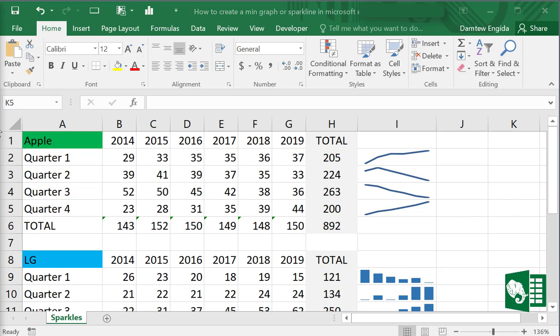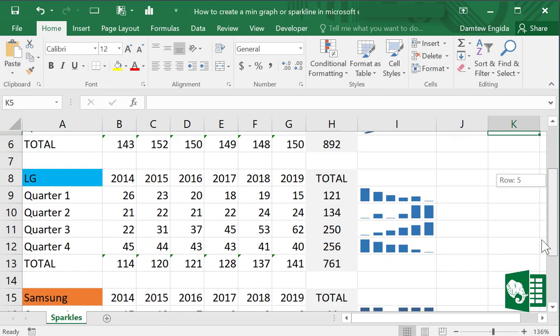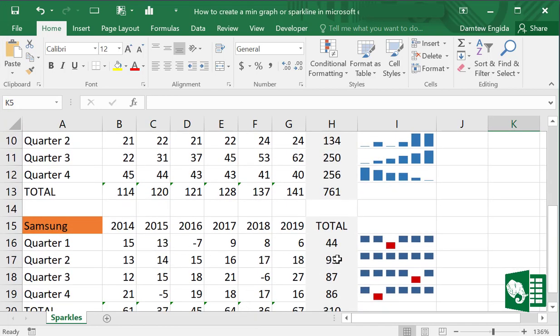The Apple sales is shown by the line graph, and the LG sales is shown by a column graph. And the last sample is Samsung sales. It is a win-loss graph. The red one is a loss, the other is win data.